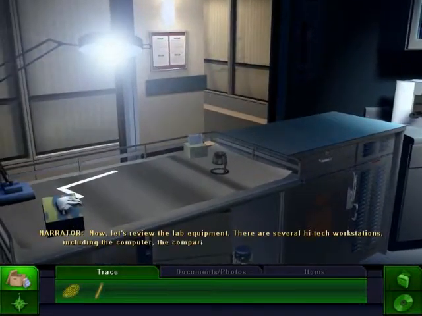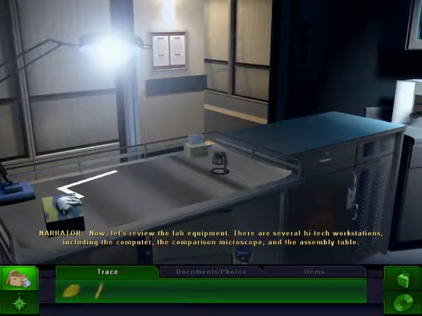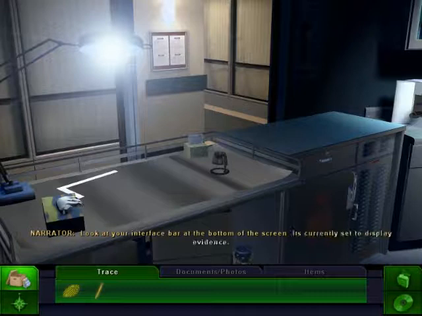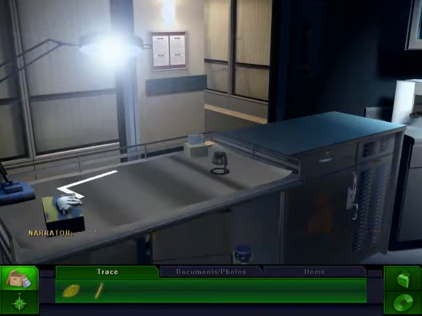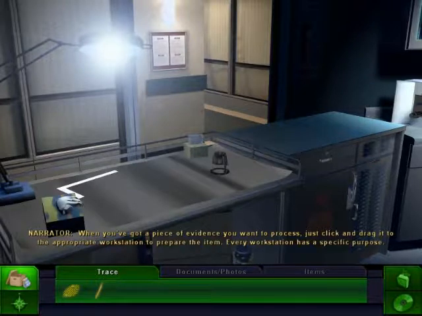Now let's review the lab equipment. There are several high-tech workstations, including the computer, the comparison microscope, and the assembly table. Look at your interface bar at the bottom of the screen. It's currently set to display evidence. When you've got a piece of evidence you want to process, just click and drag it to the appropriate workstation to prepare the item. Every workstation has a specific purpose.